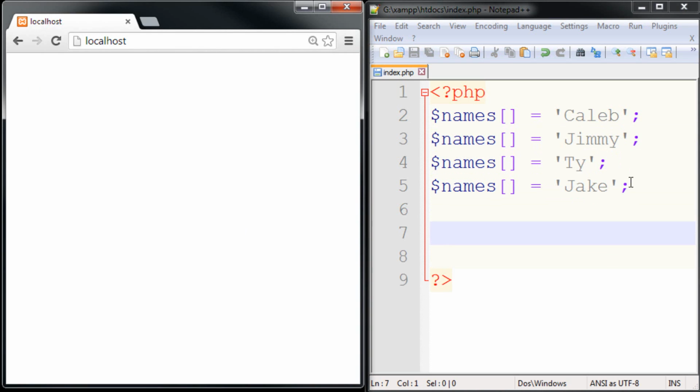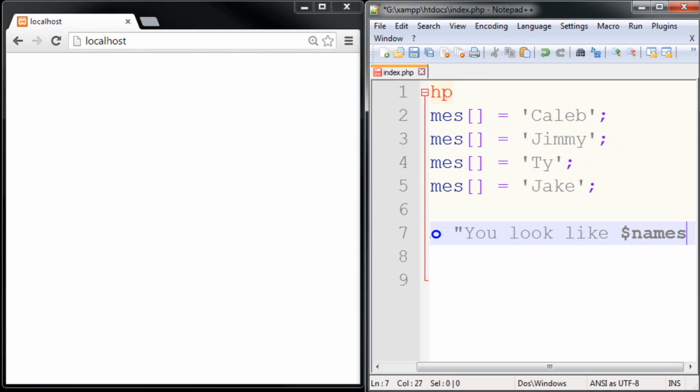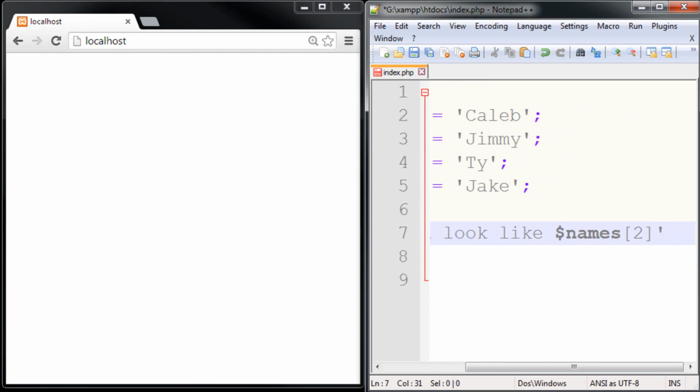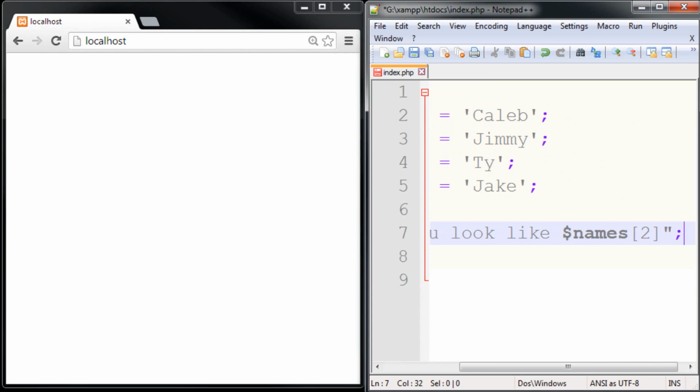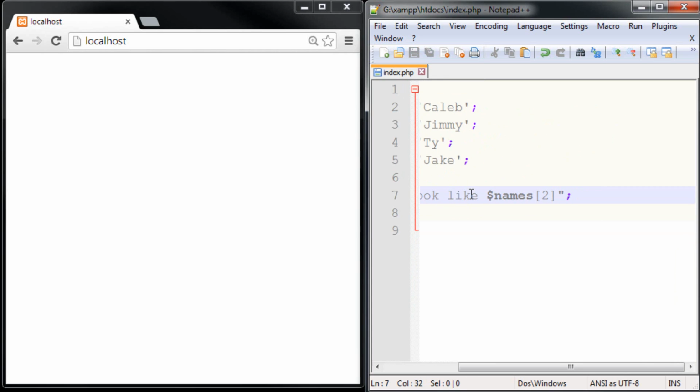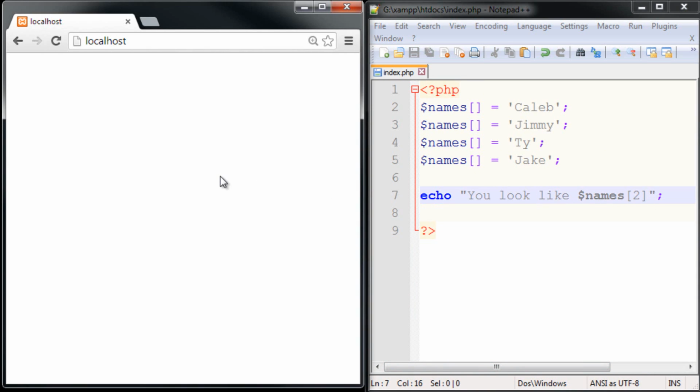If you get an error, you probably have typed something wrong. So now we can echo these back like this. You look like... Alright, I'm going to zoom out so you can see a little better. Alright, so this is an example. This is what will come up.